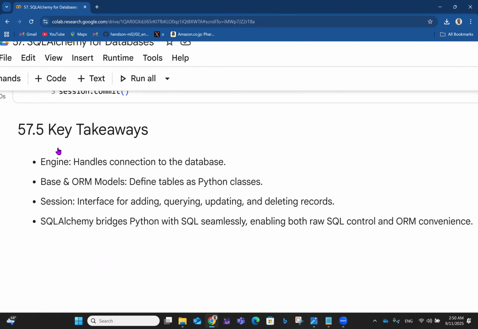Some key takeaways: we have an engine which handles connection to the database. Without the engine, you cannot connect to the database. We have a base and ORM models, which define tables as Python classes. Then we have session, which provides an interface for adding, querying, updating, and deleting records, what we call for short CRUD: create, read, update, and delete. And we have SQLAlchemy, which bridges Python and SQL seamlessly, enabling both raw SQL control and ORM convenience. And with this, we come to the end of this introduction video to the whole idea of SQLAlchemy.